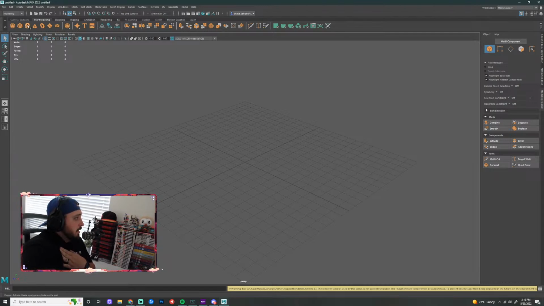shelf. Okay, you have your shelf that has different tabs. Each one of these tabs corresponds with what the tab says, right? So if the shelf tab says poly modeling, it's going to give you a bunch of options for poly modeling, right? So I've got different primitives, I've got some different tools and things that I can use for poly modeling.